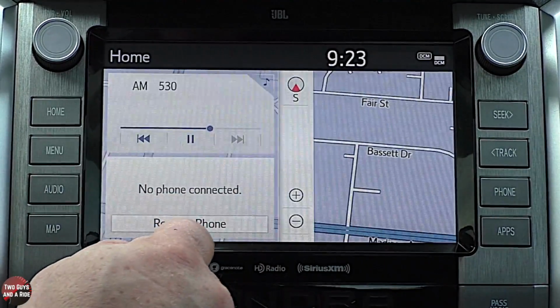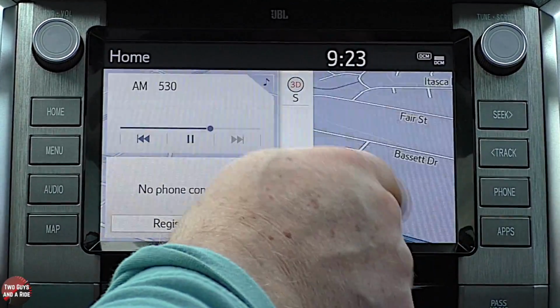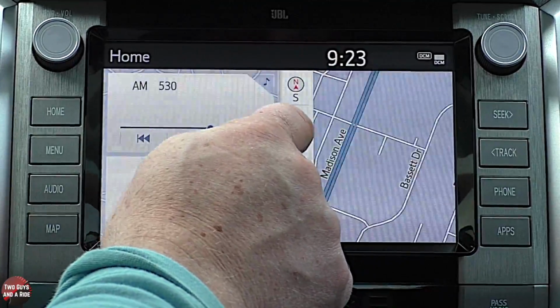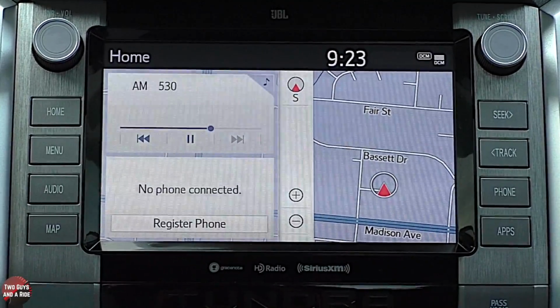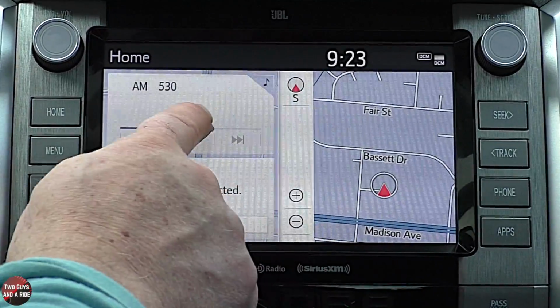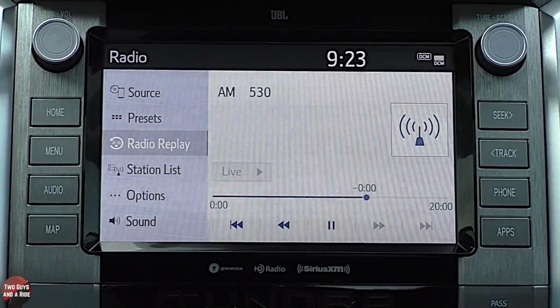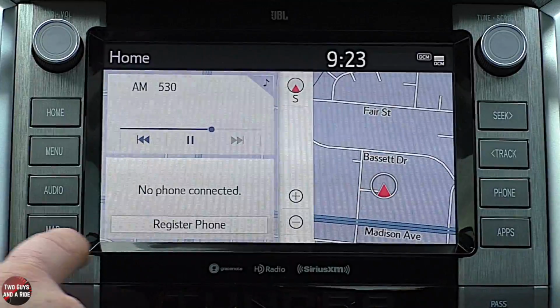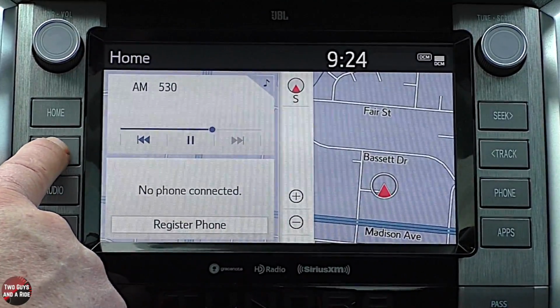Okay, if I click up there, I can change the setting on the map as to how it looks, which is nice. A lot of little shortcuts right on the screen. All right, so if I tap on any one of these, it's going to bring me to a full screen. Okay. All right, let's go to the menu button.